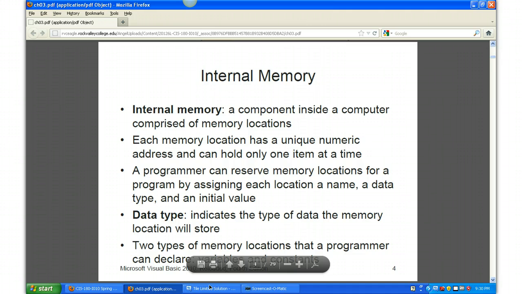As programmers, you have the ability to assign memory locations within our application by declaring what's called declarations within our code, and declaring those declarations as a data type to store it at. Two types of memory locations a programmer can declare: variables and constants.